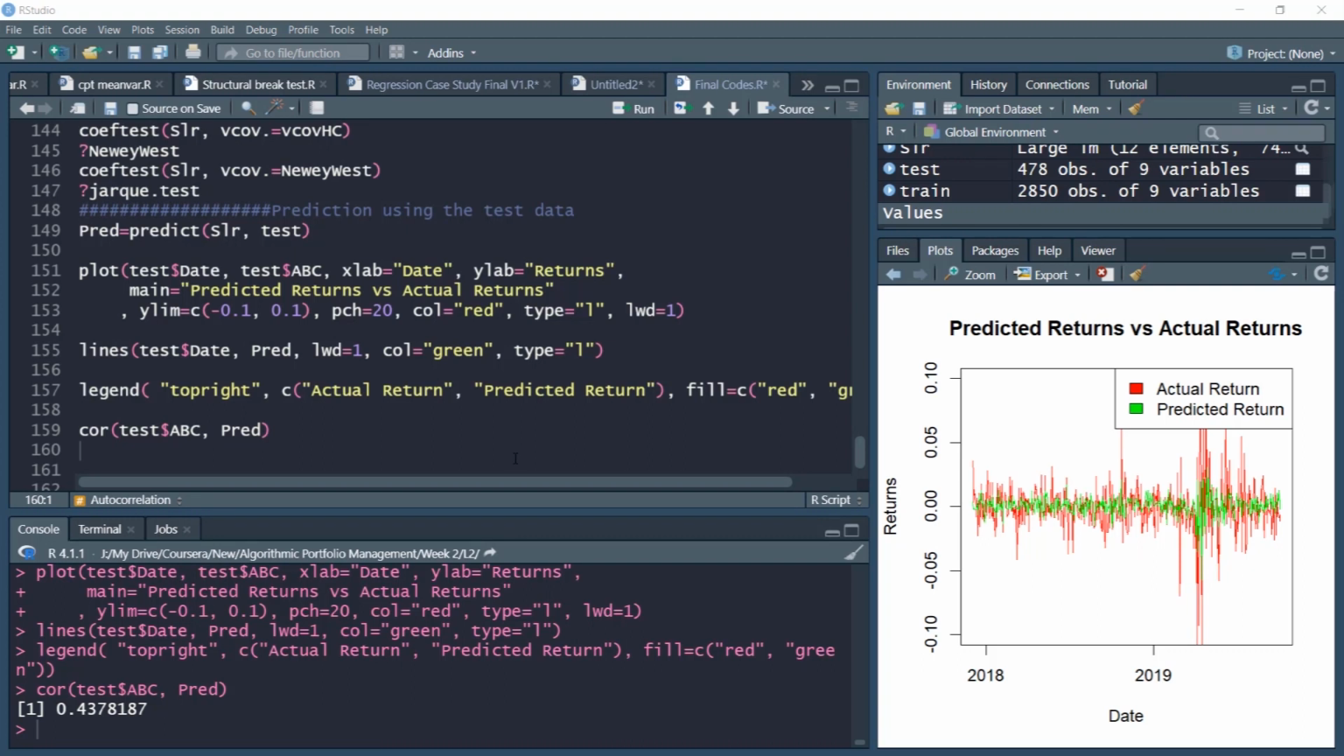The dynamics appear to be reasonably similar. That means we are able to capture a lot of dynamics of actual return in our predicted object. We statistically examined this with our correlation measure. We checked the correlation between actual return and predicted returns. There is almost 43.8% correlation between these two entities. So it seems that our prediction algorithm has done a reasonably good job. In daily data context, this is a very high level of prediction efficiency.